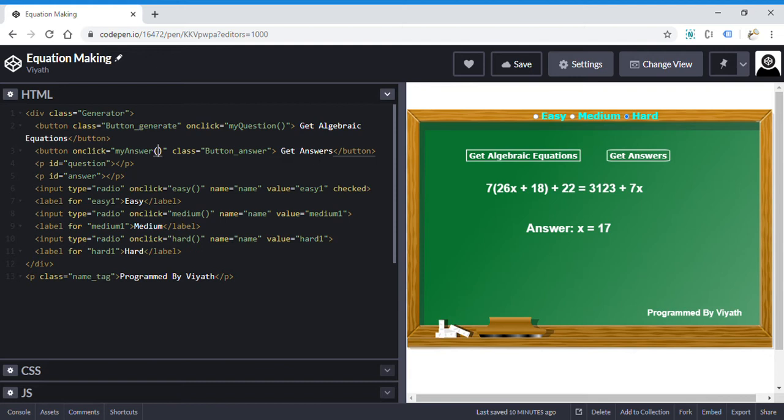If you go down, you'll see P. P is short for paragraph, and the paragraph in this case is the equation and the answer. They're not actually headings, they are paragraphs. Then you'll see input, label, input, label, input, label. All these are for is the three buttons at the top.